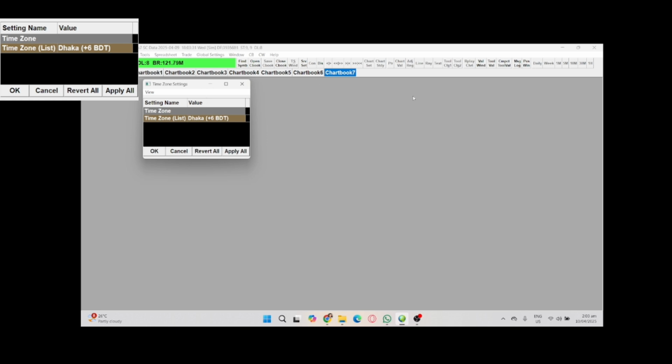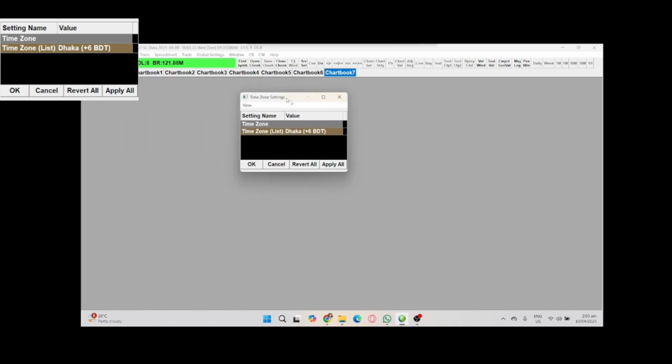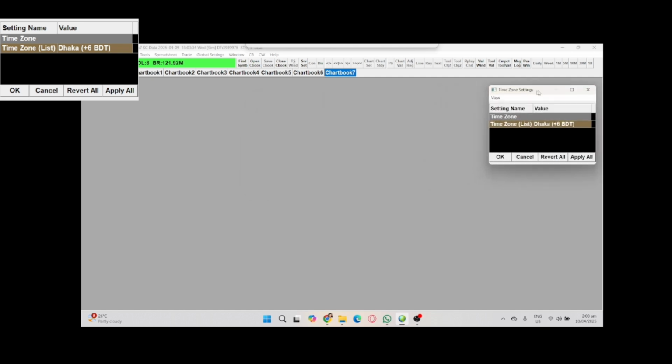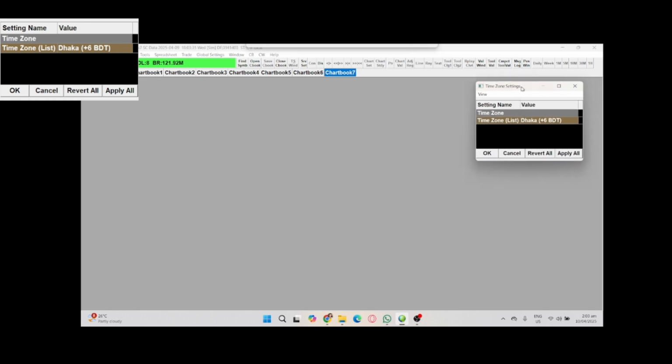If you want different charts to have different time zones, no problem. Just go to the chart, then Chart Settings, then Advanced Settings, and scroll down and choose a custom time zone just for the chart. And that's it. Your chart is now aligned with your chosen time zone. It's perfect for syncing with market hours or your own schedule.